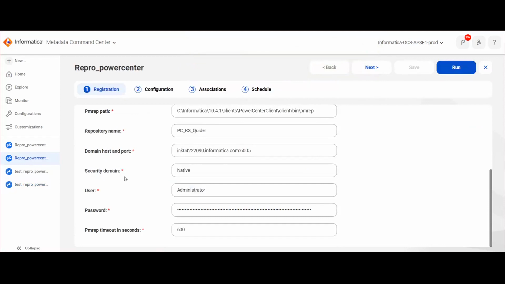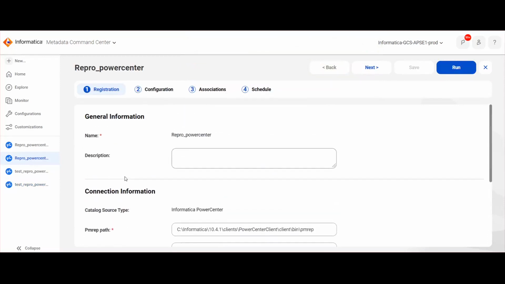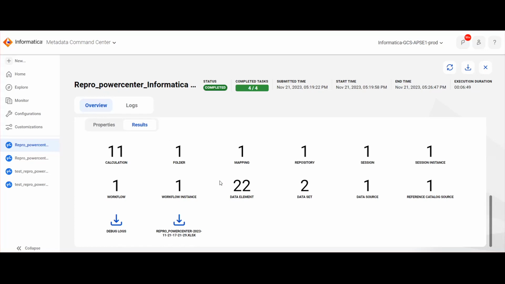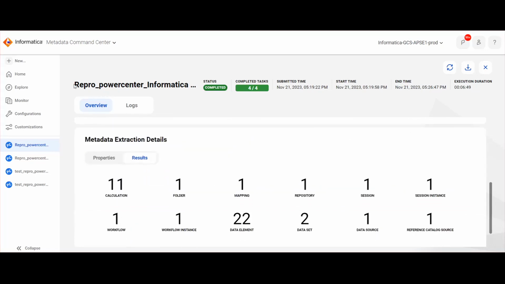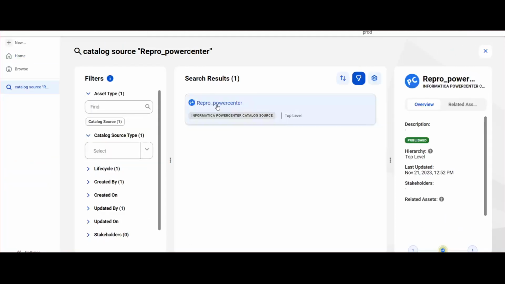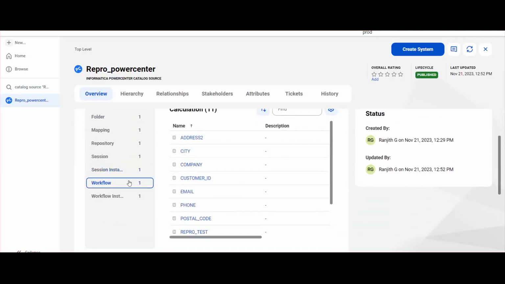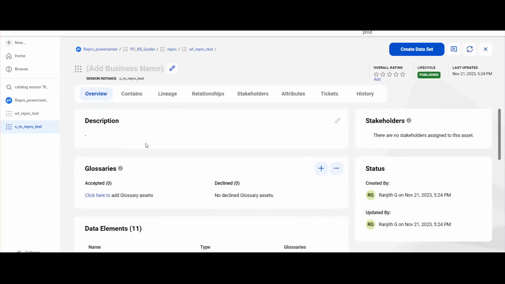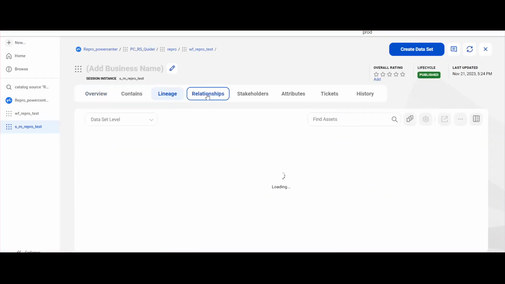Here I have already created a configuration for the same details and ran the job successfully. So once the job is completed successfully, we can view the details in Data Governance and Catalog. So here search for the catalog source name, and then in this one we can see the workflow details and we can see the session details as well. So we can see the columns present in the sessions, and then we can see the lineages and we can associate the relationships for the same.